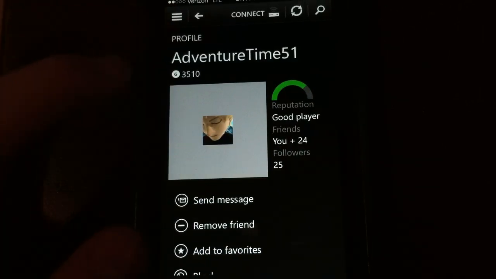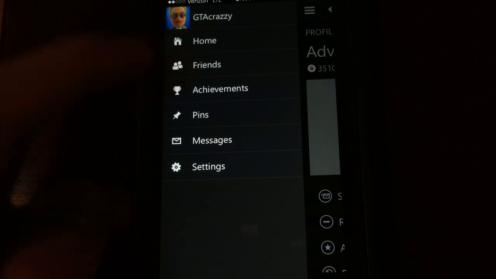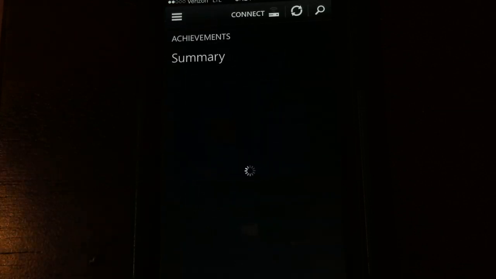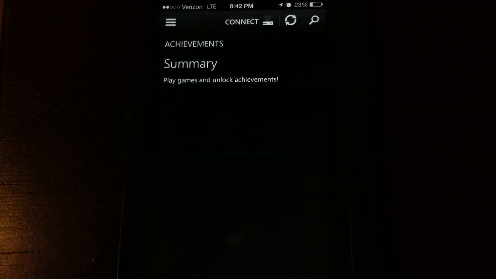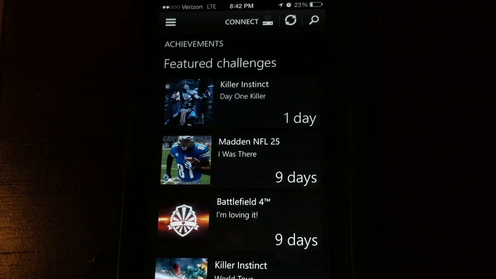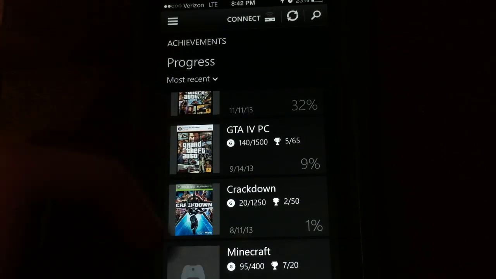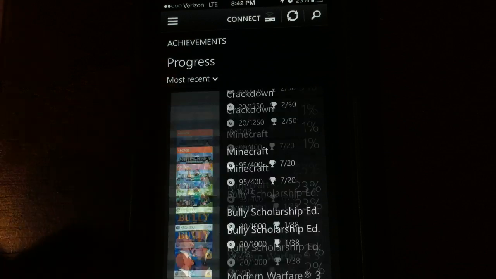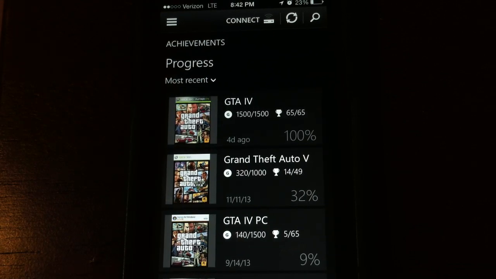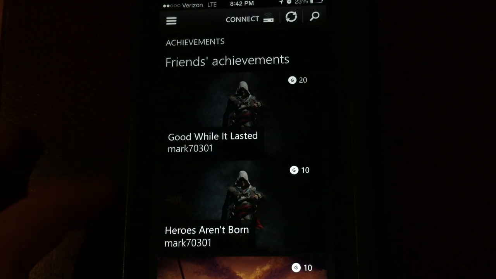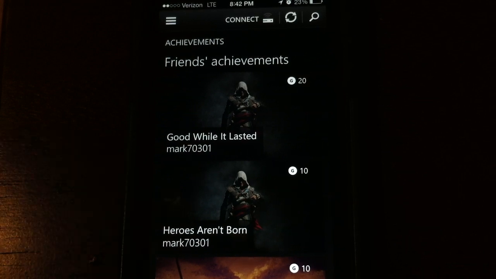Let's go back. So now moving on, we have achievements, which at this current time I do not have any, because this revolves around the Xbox One achievements, which, like I said, I don't have any. But then you can swipe to the right, view featured challenges and game progress, so you can view all of your game progress and achievements for your Xbox 360 console. That's pretty cool. And then swiping to the right again, you can see achievements from all of your friends.